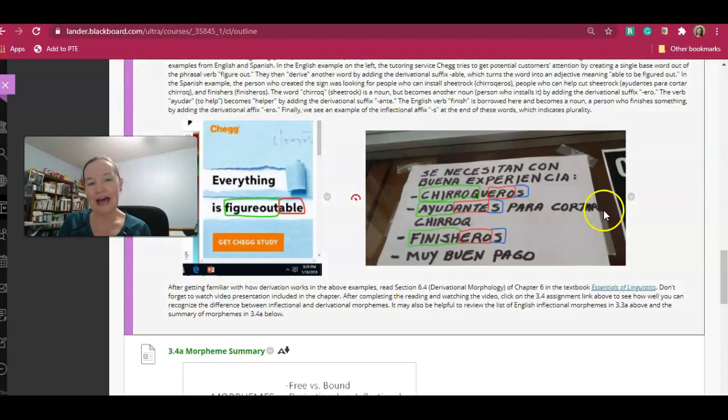The other one is a sign that I saw in a Colombian restaurant a few years ago. And you can see by the different parts that I've circled there that there are different morphemes at work, different derivational morphemes being used in Spanish words too. So every language has morphology. Every language is going to have different endings to words that will show what the word is for or how it's used in a sentence.